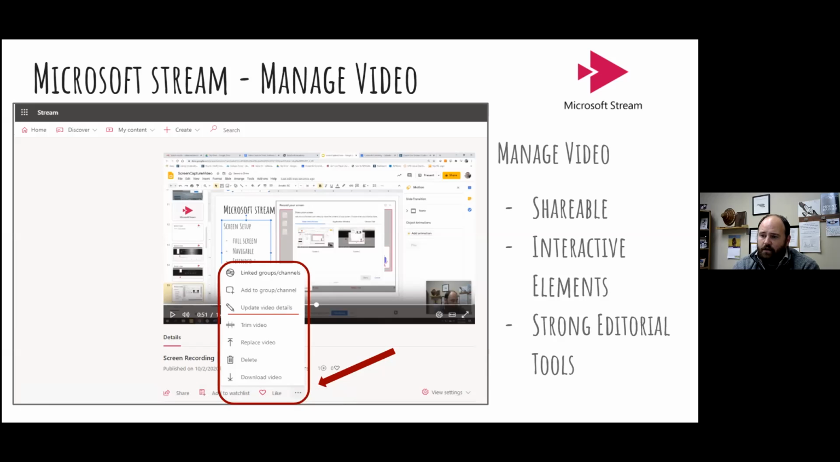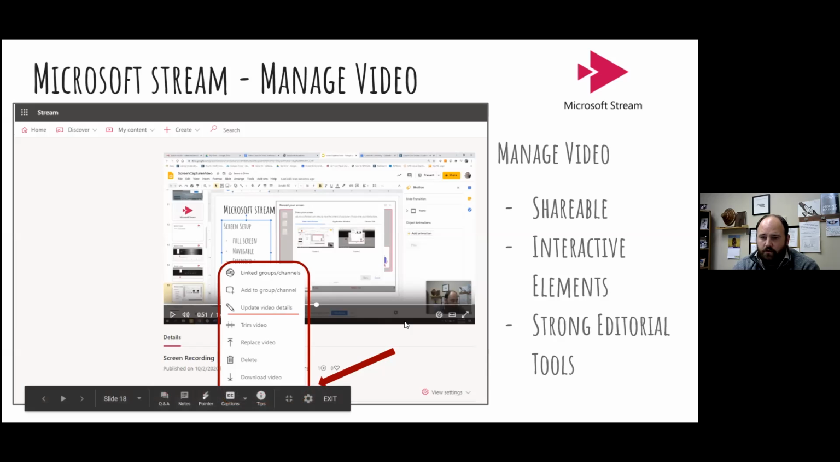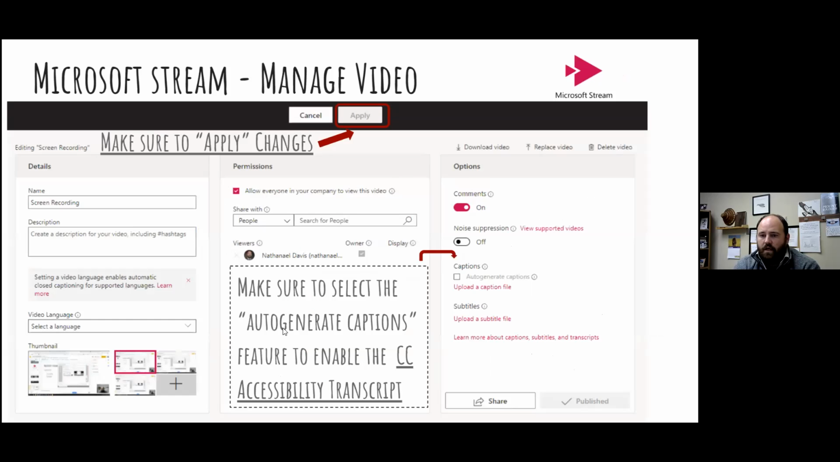There are interactive elements, strong editorial tools that you can use, such as the trim tool. I'm going to look at updating the video real quick. You can, again, change the language, the descriptions, those kind of things. Again, you can share permissions. Again, these are options I typically apply later rather than letting it auto-generate those permissions.